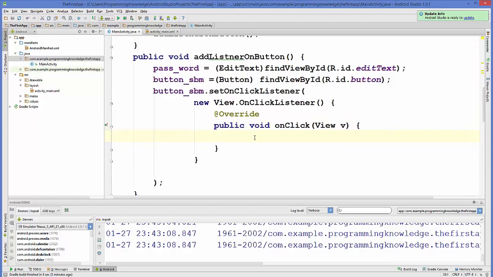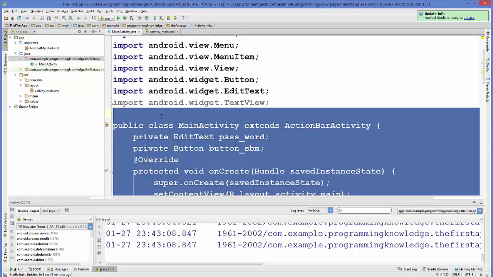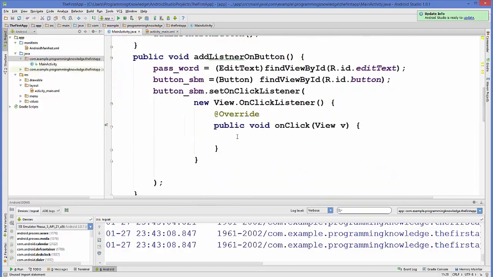To display a message in Android you need to import a library called Toast, which we can use to show messages. In Android, messages are called toasts. So we will import it now. Once you have imported this library, we can display the message using Toast inside this onClick event.